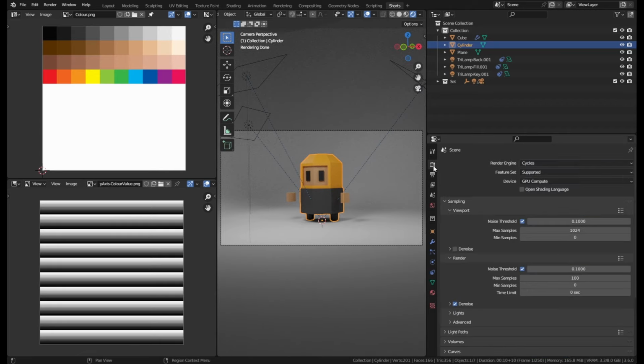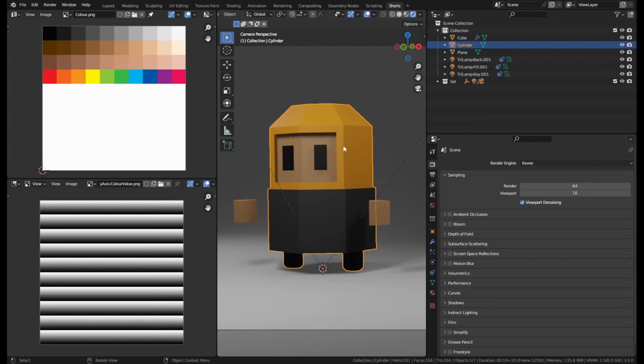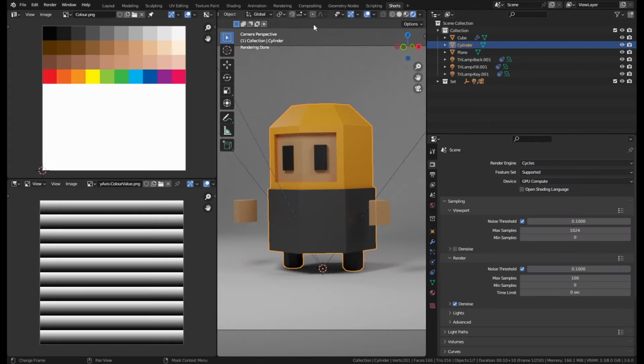What I'd probably suggest doing before we render is come to this render properties tab here. It's the little camera, and if you're on Cycles, this is going to take a while to render. I'll show you the difference between Cycles and Eevee. So this is Eevee, and this is pretty much what you'd get in a render, whereas Cycles gives you a little bit more depth to the colours, a little bit more vibrancy. It's just a higher quality. You have softer shadows. It does look a lot nicer, but it can take some time.